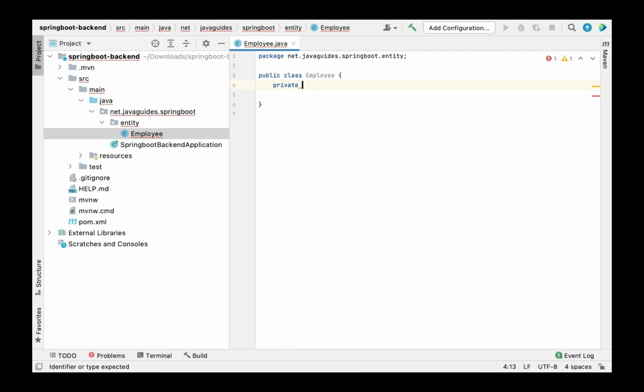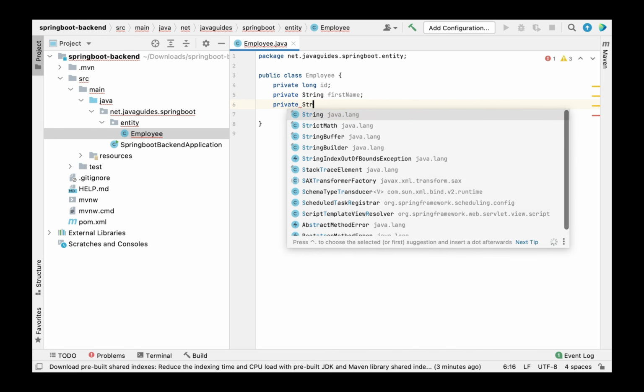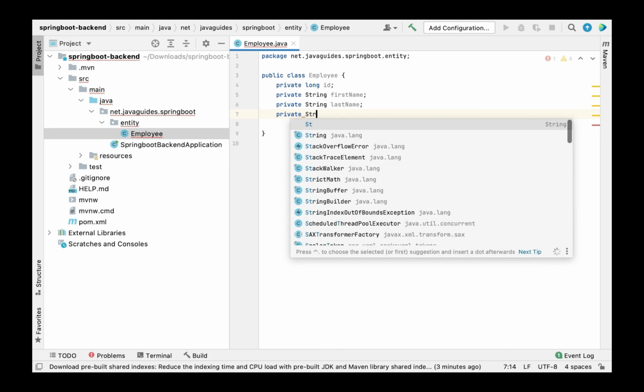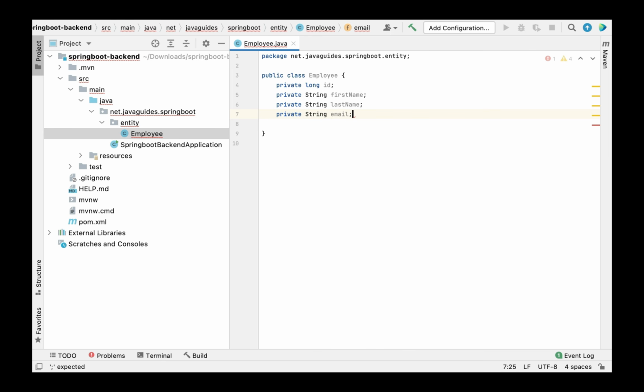And let's go ahead and add some fields to the Employee class. Private long id, and then private String firstName, and then private String lastName, and then private String email. To keep it simple, I'm going to keep these 4 fields in the Employee class.